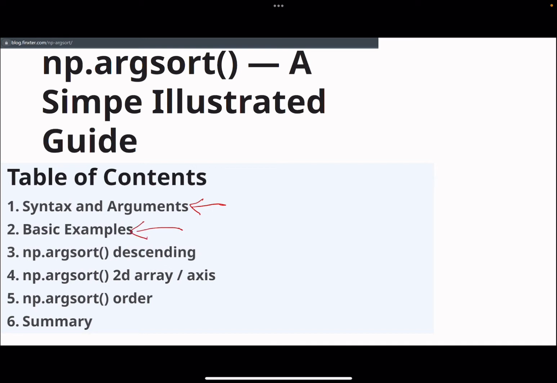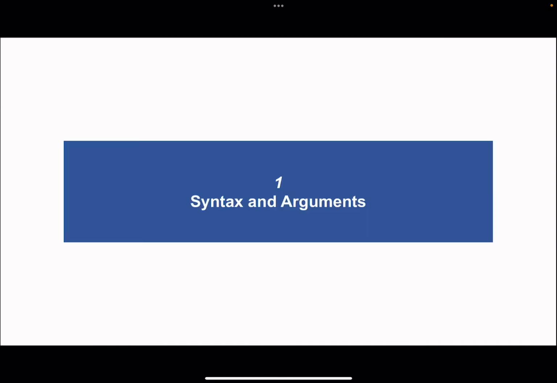And after that, we will head over to 3 top questions regarding this function, including how to return the indices that will sort an array in descending order, and how to use its axis and order arguments respectively. And in the end, I would, of course, summarize this tutorial for you. And without further ado, let's jump into its syntax and arguments.